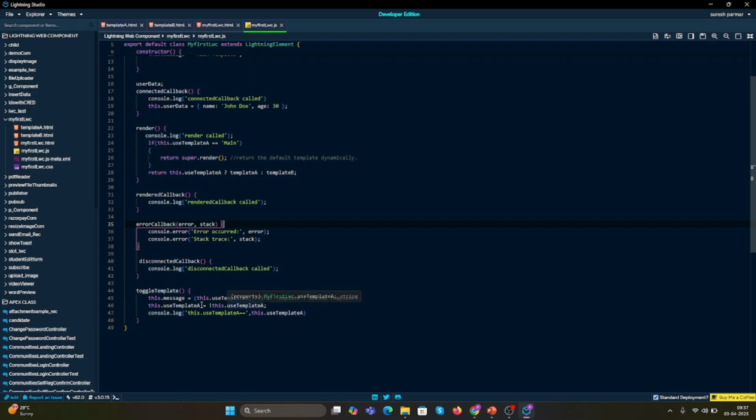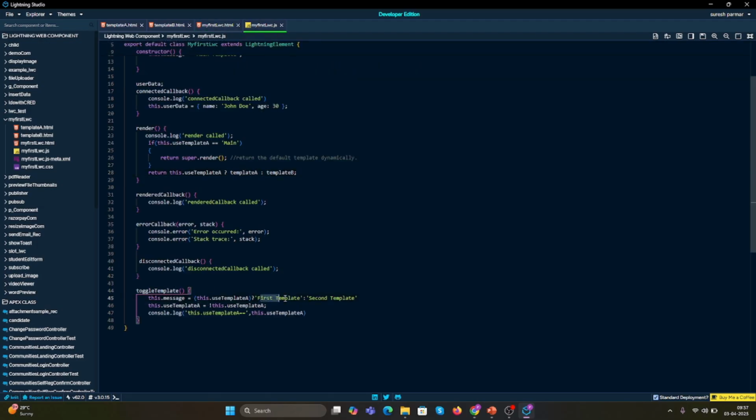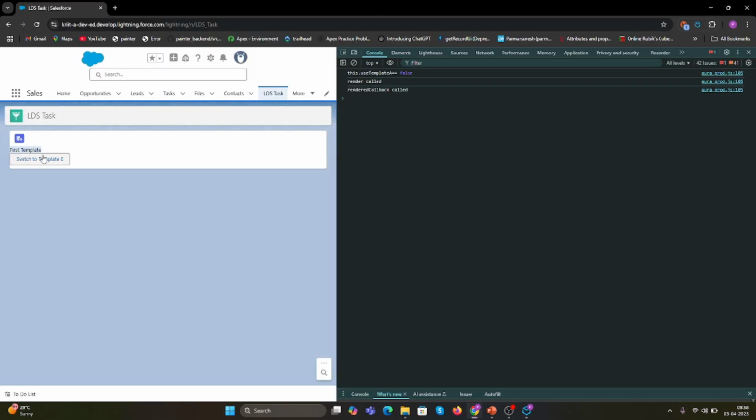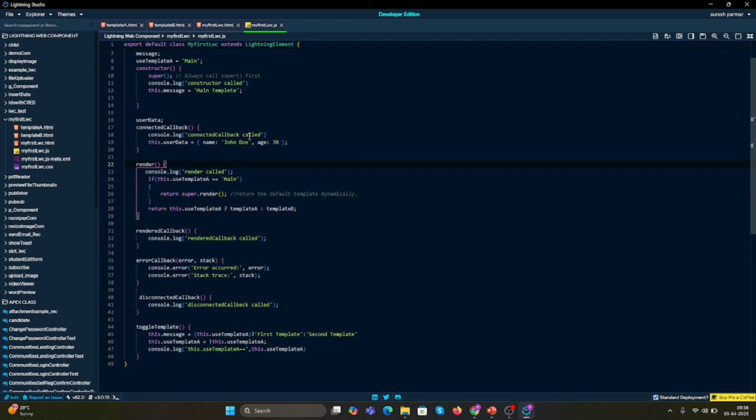Right now our value is false, so the condition is not passed. Then it checks false, so for true our variable template A is called here, and you can see the message also we are passing here, first template, so it is passed here and the first template is called. Then I will press again Switch to Template B, so template B HTML will be displayed here. So this is the way you can use the render lifecycle hook, and this is a simple demo of how you can handle it.